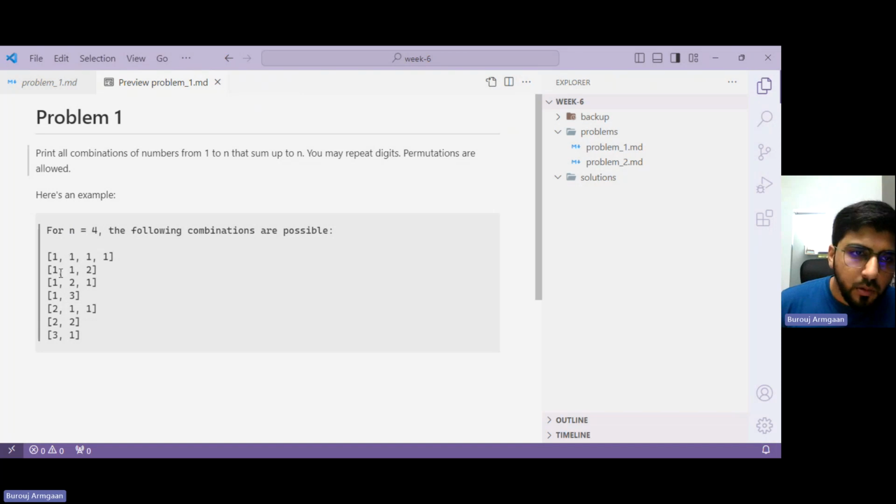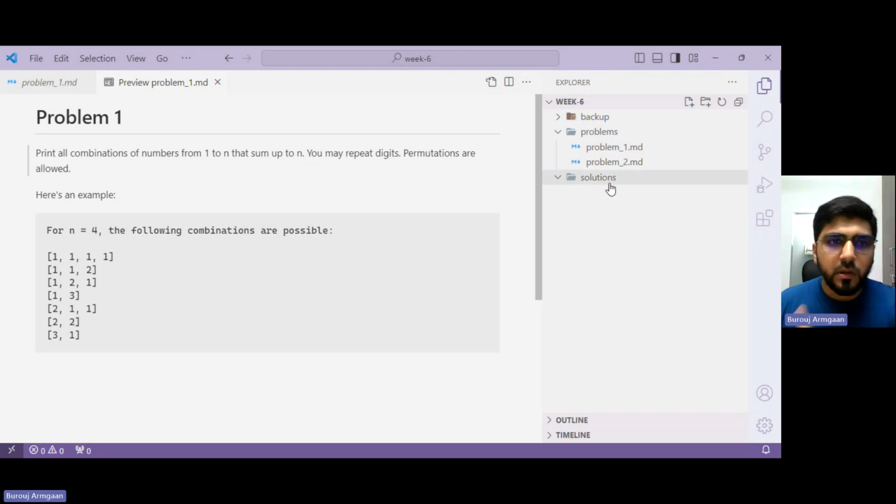So if we look at this example, one of the solutions is 1, 1, 1, 1. So we can repeat a digit, or we can take individuals, for example, 1 and 3, or we can have a mixture of both. For example, we can have 2 and 1, 1. So that is the question. How do we solve this?